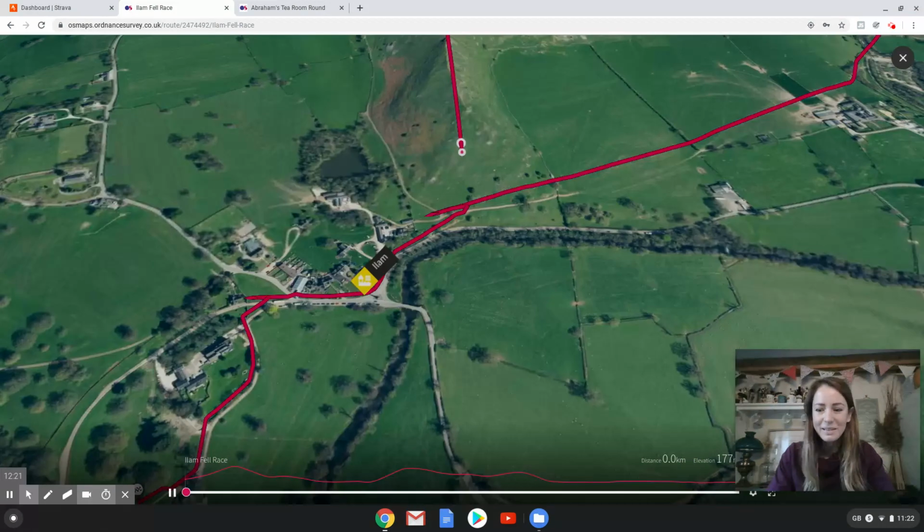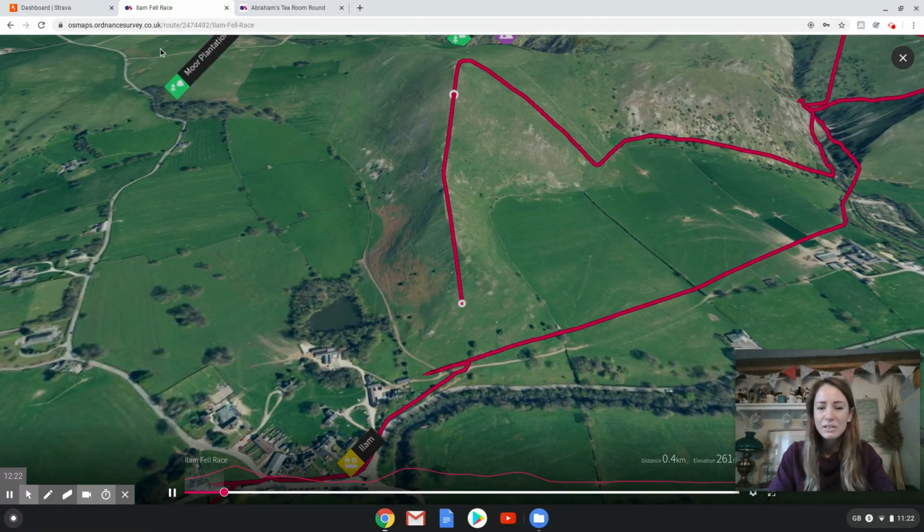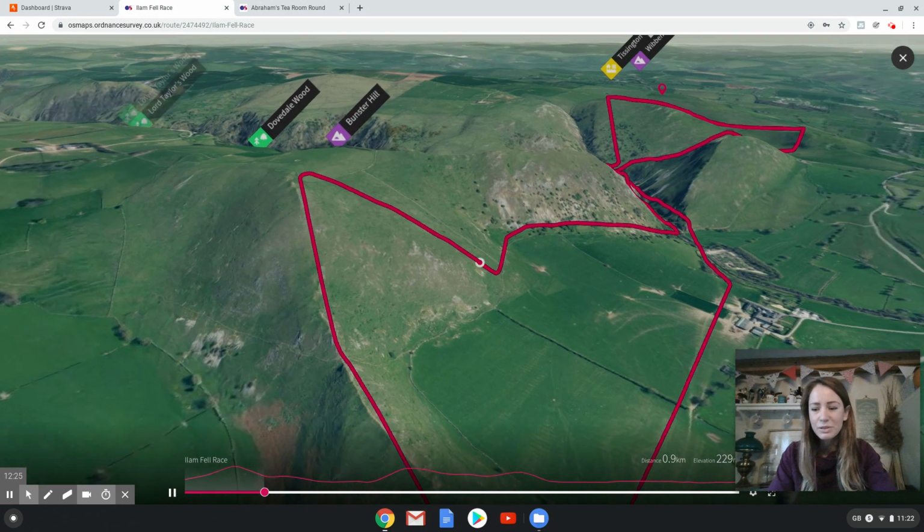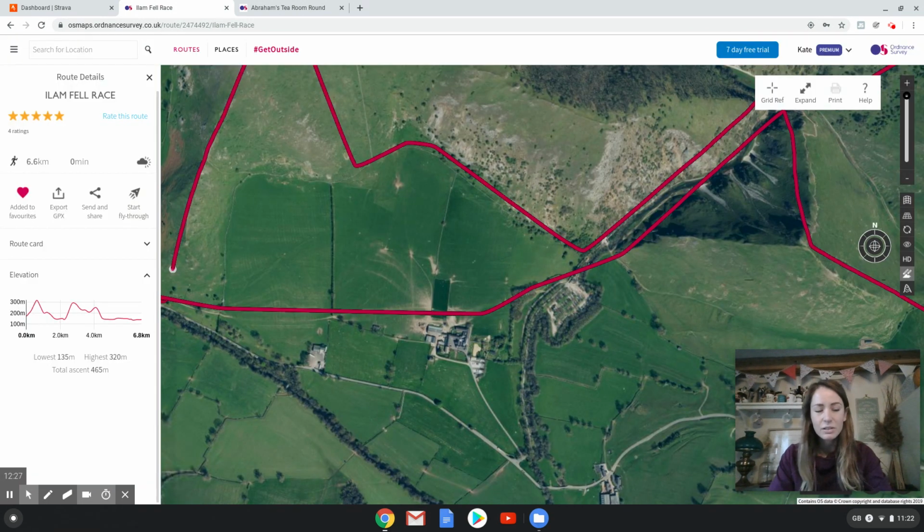So it's great. It's really good when you're showing ones in the Lake District and long distance ones, because it's just amazing to see all of the mountains. So it's a really great feature.